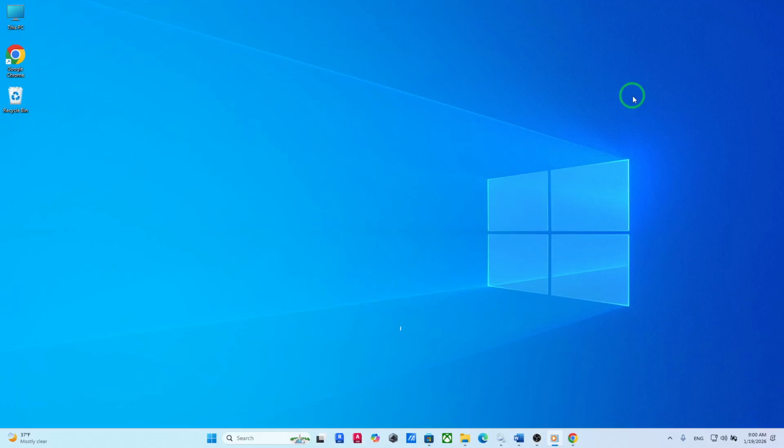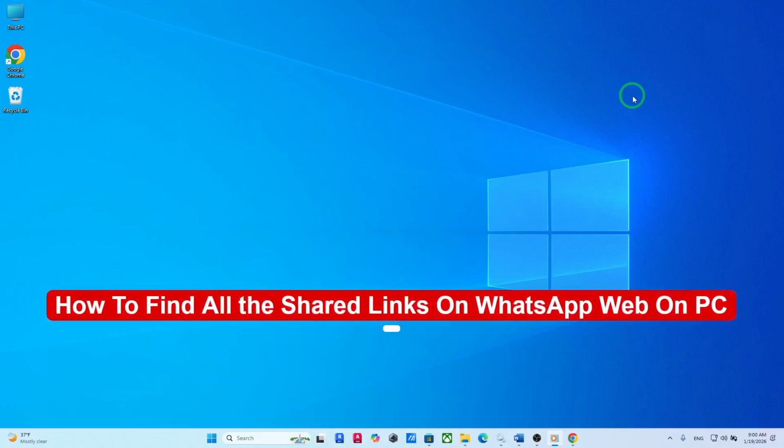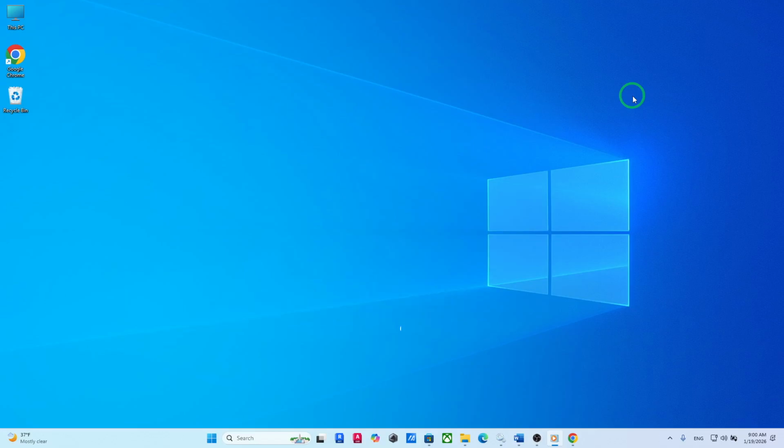Welcome to this quick guide on finding all the shared links on WhatsApp Web on PC with the latest update. If you've ever needed to locate a specific link someone sent, this makes it simple and fast.